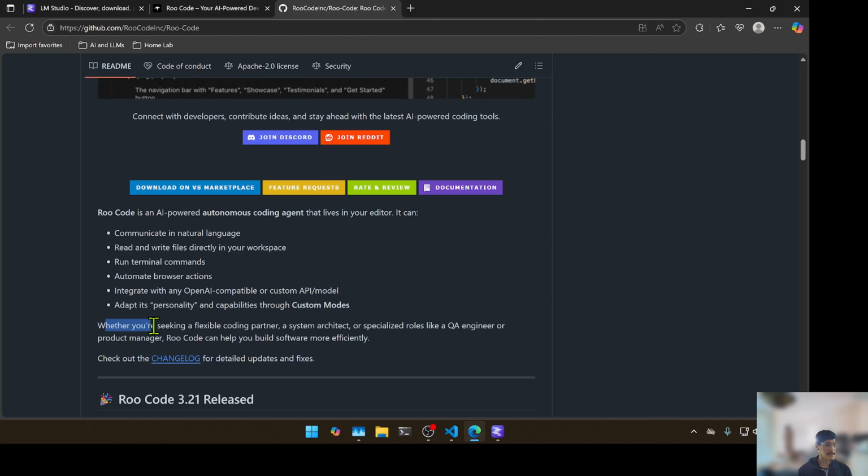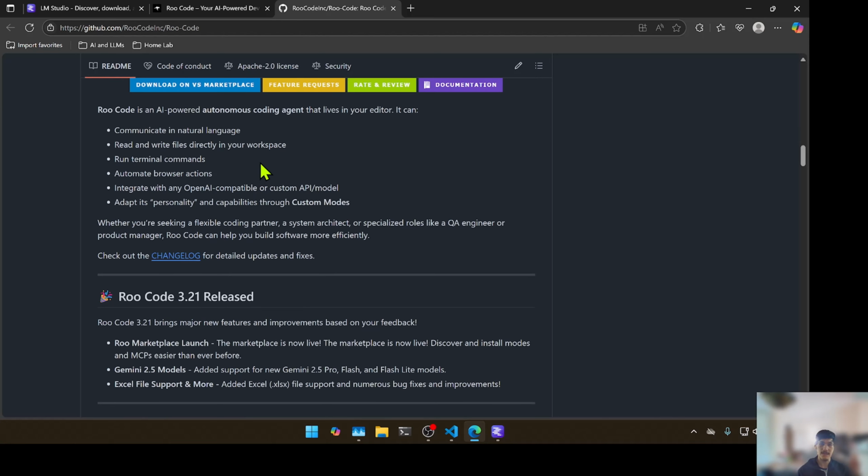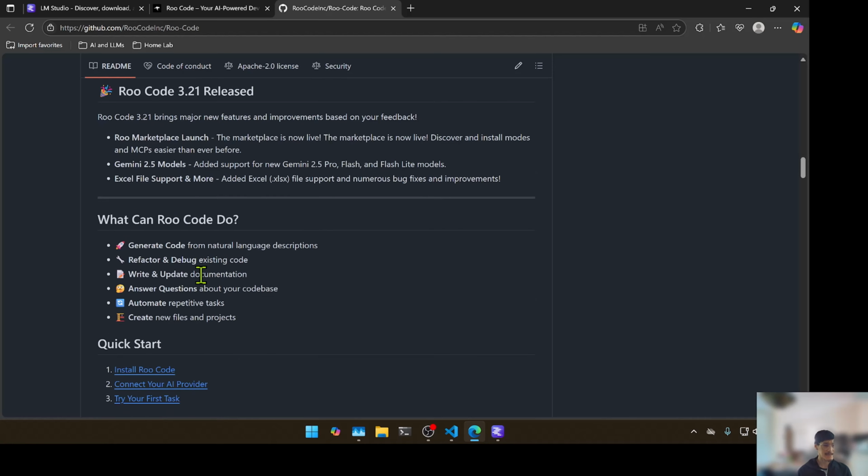Whether you're seeking a flexible coding partner, a system architect, or specialized roles like a QA engineer or product manager, Roo Code can help you build software more efficiently. So Roo Code can be a coding partner, a system architect, or a QA engineer. Okay, so it has these types of roles it can take on, personalities.